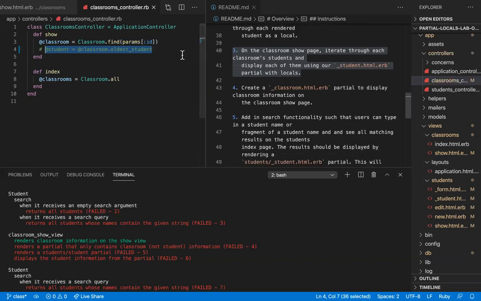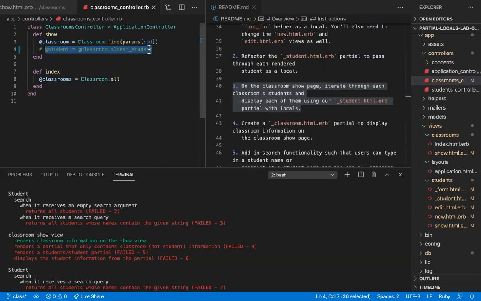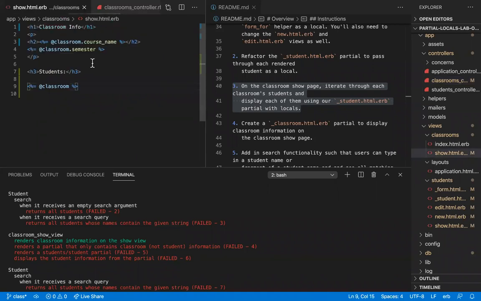They ask you to refactor it because it's monstrous. But we have this @classroom that's just the classroom that we found, right? And I'm going to want to iterate through each of these to show each of the students on this classroom's page, and that's what it's asking me to do, right? So when you go to a classroom, you're like, okay, this classroom has these students in it. It's a helpful thing that is very useful in real life. So I'm going to say, hey, classroom.students, right? And that's how I'm going to call a classroom's students.